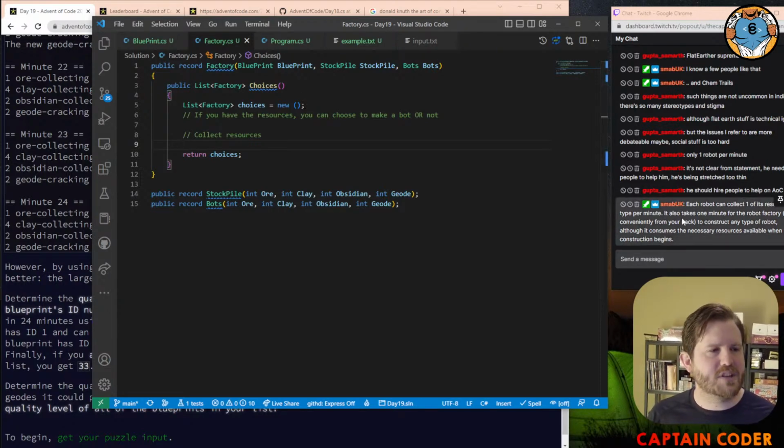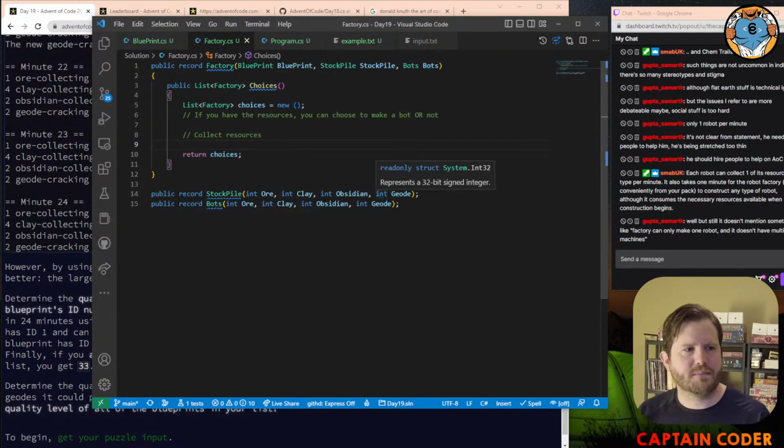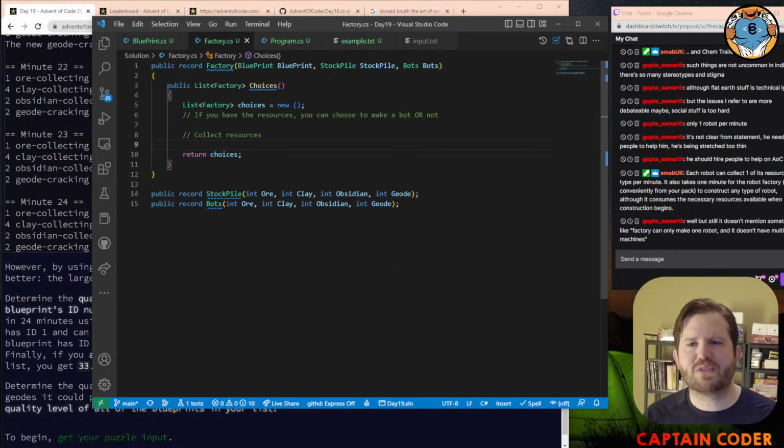Yeah, so in that statement though, Smab, it also takes 1 minute for the factory to construct any type of robot. It's slightly unclear, I feel like it's saying that you can only build one. But it kind of reads to me like it can construct any type of robot if you have the resources. I think you're right. Yeah, so that's why I wasn't 100% clear. I thought that was the case, but it wasn't super explicit. All right, thank you.